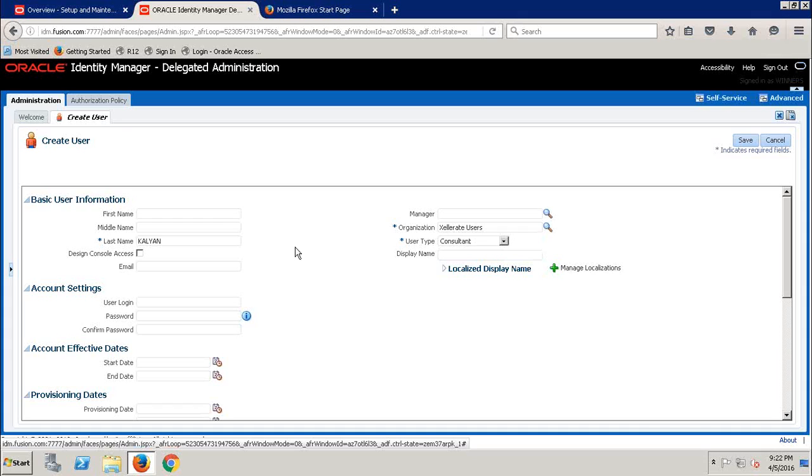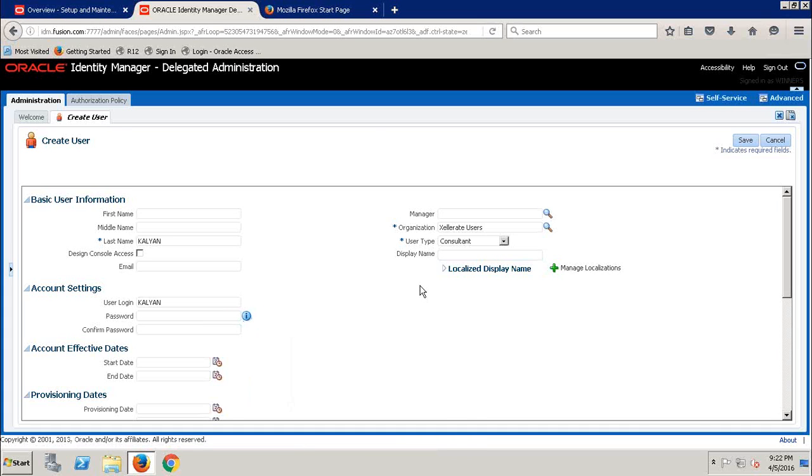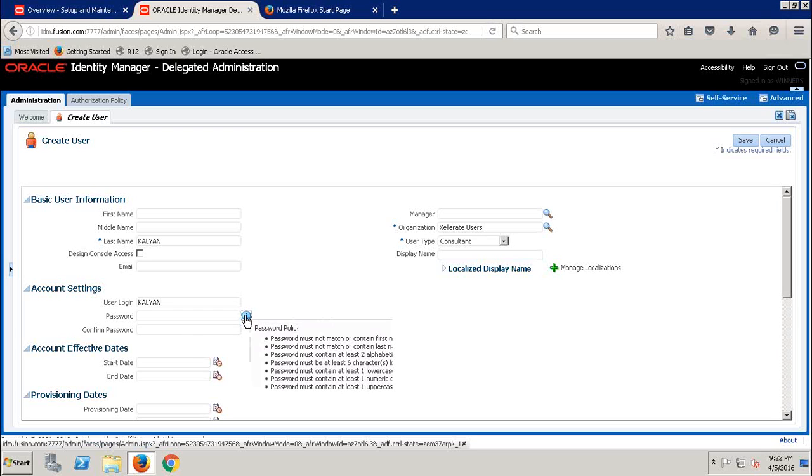classification you can select. Okay, now what is the user login you require? I'll give the same name, Kalyan, and password. Here we have some password policies. You can click on this icon. It talks about what the password policies are, what conditions or rules need to be satisfied when you are giving the password.